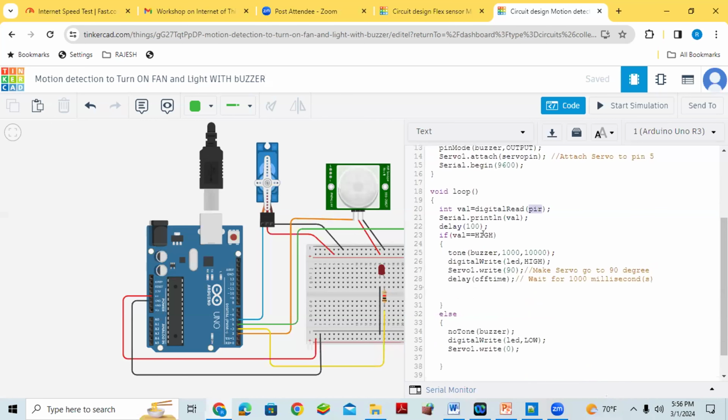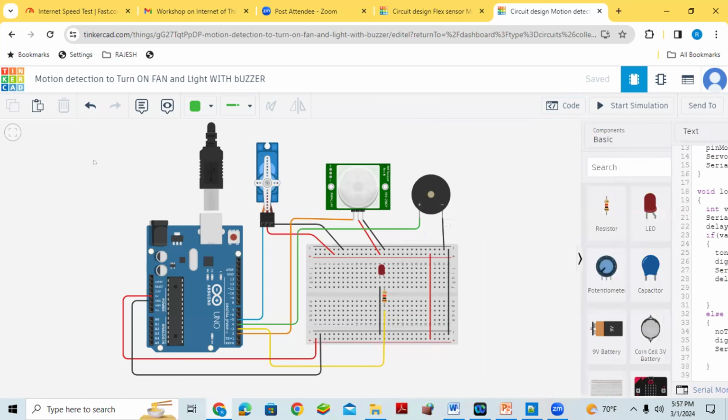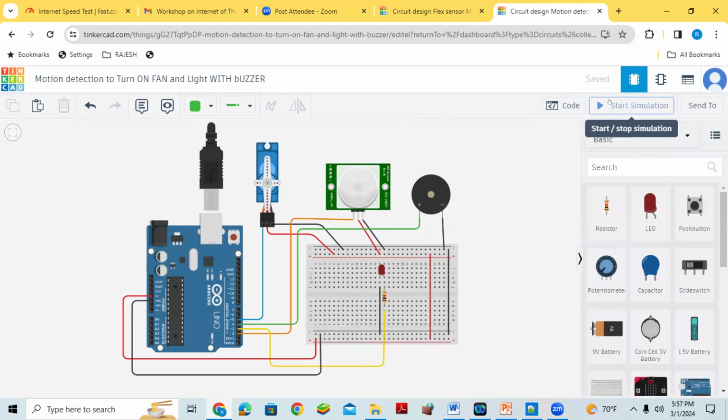In that object I have to call a function, right? What I'm writing is 90. I am making the motor rotate 90 degrees. Else, if nobody is moving, we don't want to turn on the fan, right? We don't want to turn on the motor. LED will be low, no buzzer. I already discussed the code.